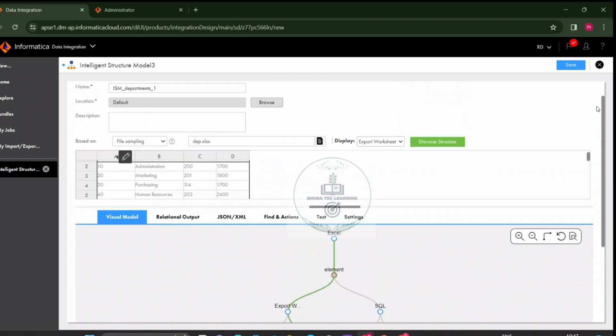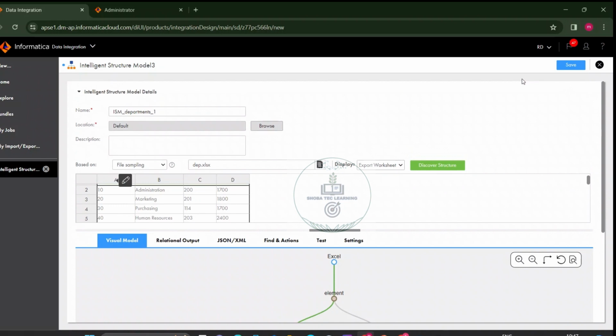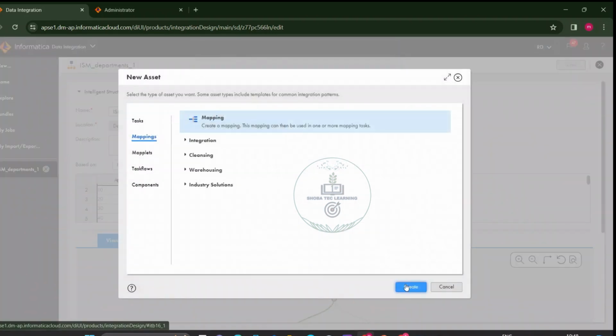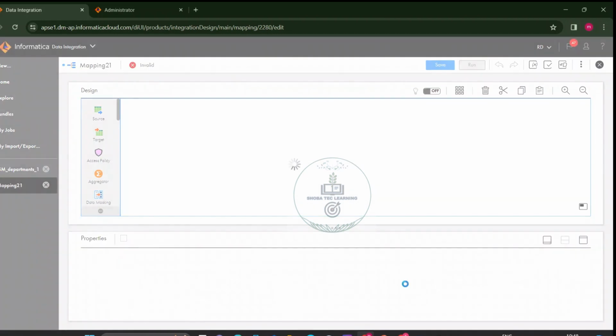Now save your ISM, that is the intelligent structure model. Once you have saved, see here, it is created successfully. Now go to New and create the mapping.